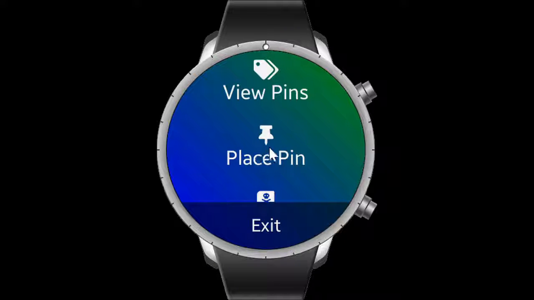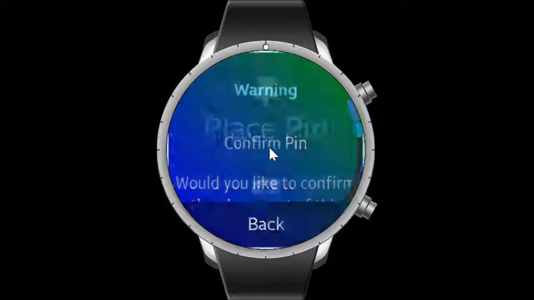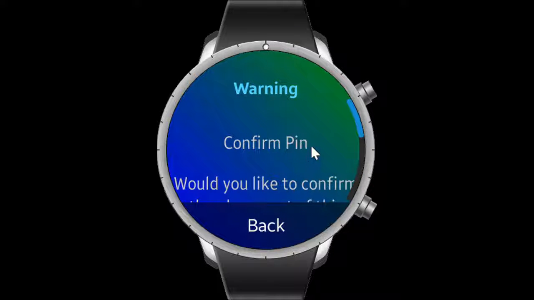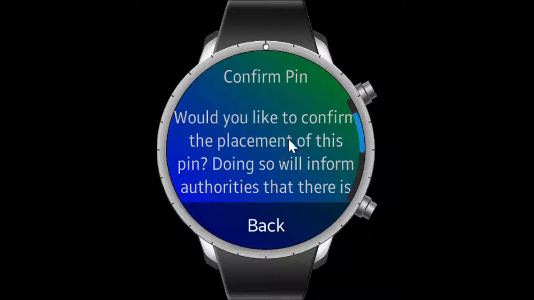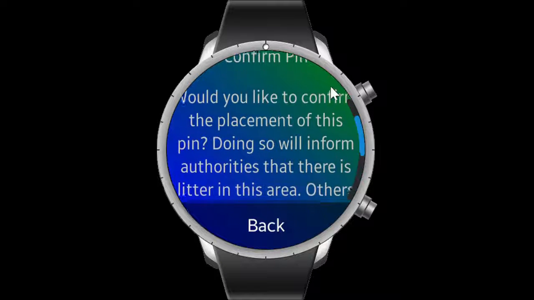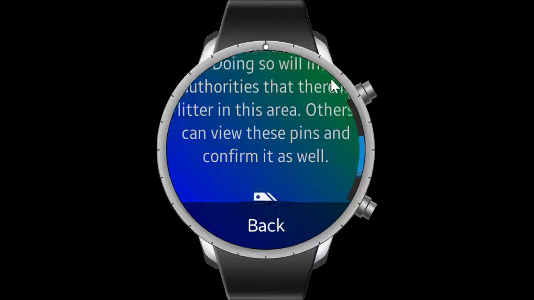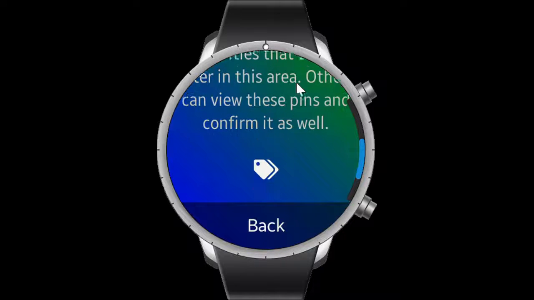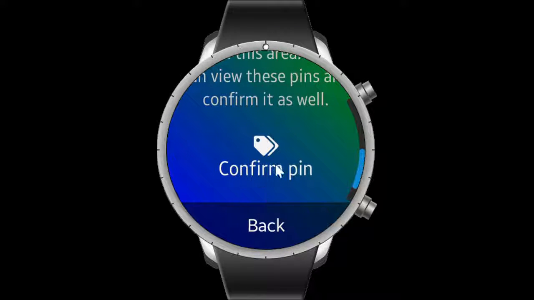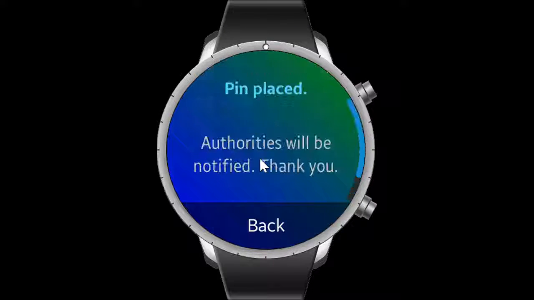He goes to his smartwatch, presses the button, and then gets a warning which asks him whether he would like to confirm the placement of this pin. Doing so would inform the authorities that there is litter in this area, and this message makes sure that the user knows that. Keeping that in mind, if he goes ahead and clicks on the confirm pin button, it gives him a warning saying the pin has been placed and the authorities have been notified. Now the user can go back.